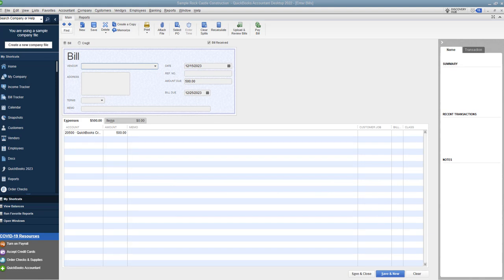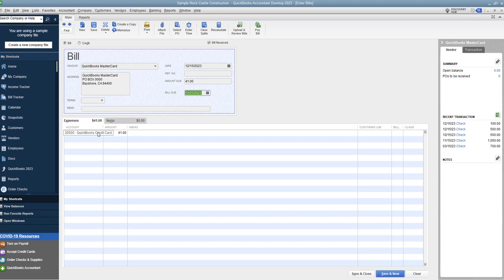All right, so let me close this here, and the vendor is going to be the QuickBooks MasterCard, and the bill amount due is $500. Now, this is where you can say, I'm only making a minimum payment, I'm going to pay off the balance, whatever payment you're going to make, you're going to enter the bill for. So let's say that we're going to make the minimum payment of $41, the bill due date is December 25th, and the account is QuickBooks credit card.